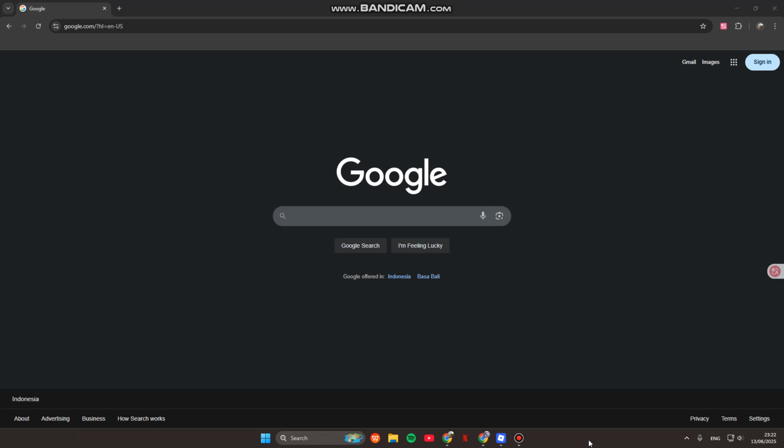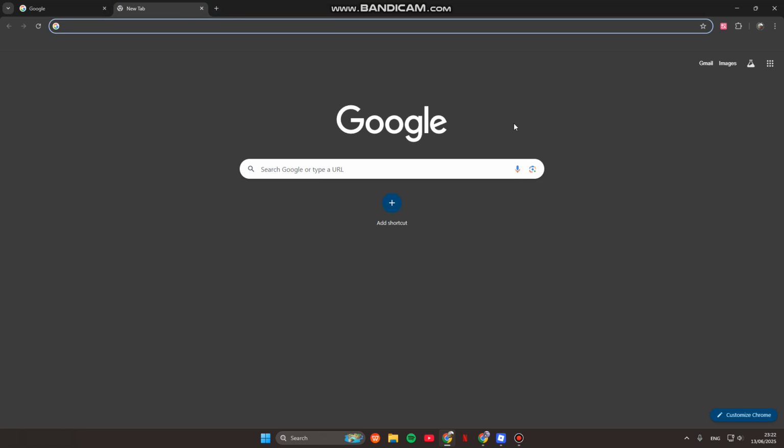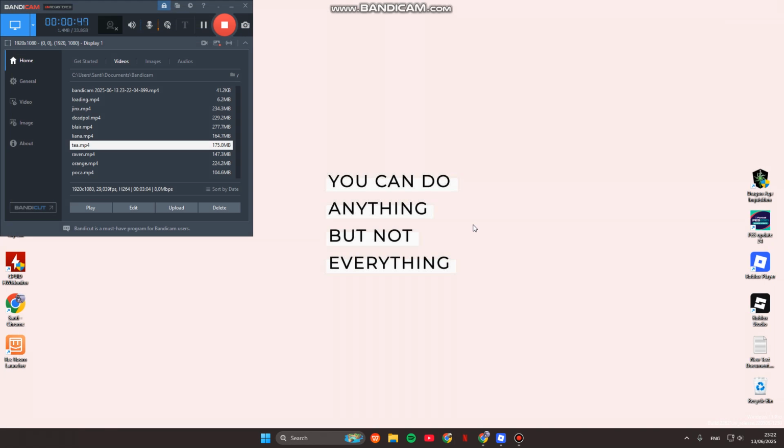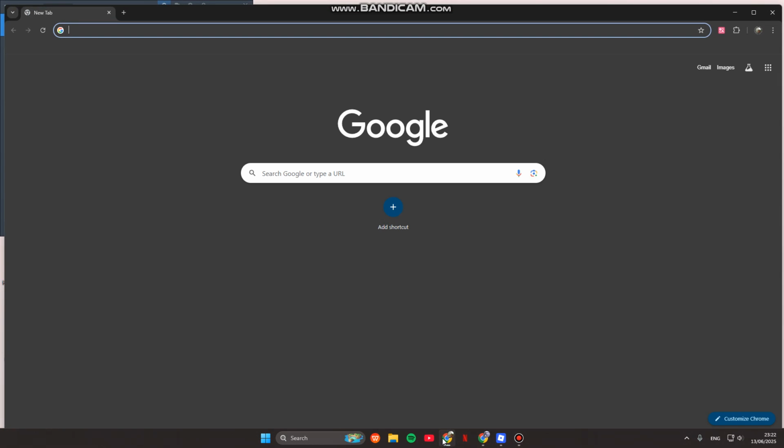Before anything else, make sure that you have a working internet connection. You can try opening another website in here, and if it doesn't load, the issue isn't Chrome, it's your Wi-Fi. And then you can also just try restarting Chrome completely. You can close all Chrome windows, even background ones, and then just reopen it, because sometimes a simple restart fixes a login syncing error instantly.